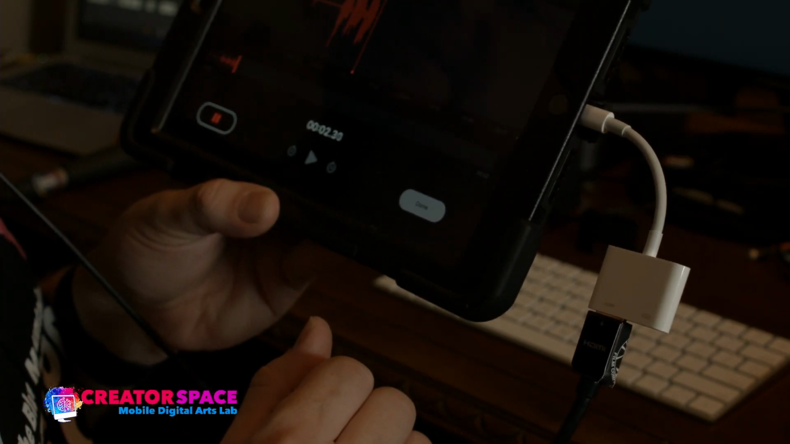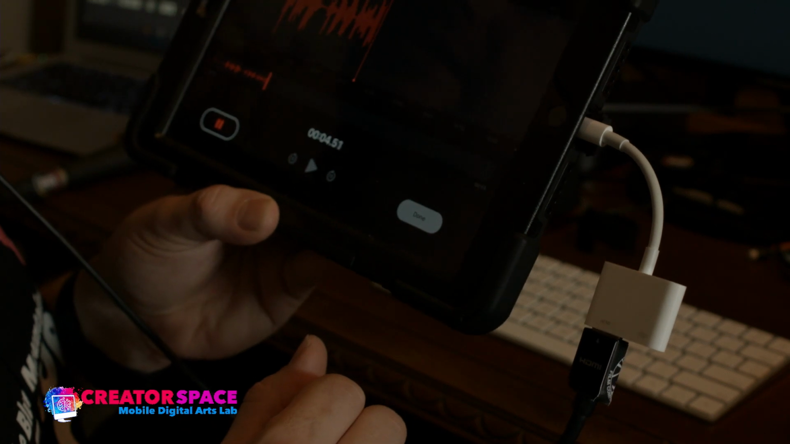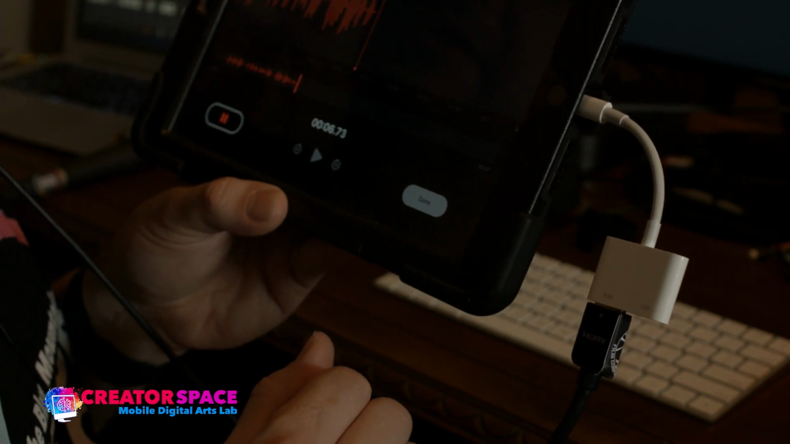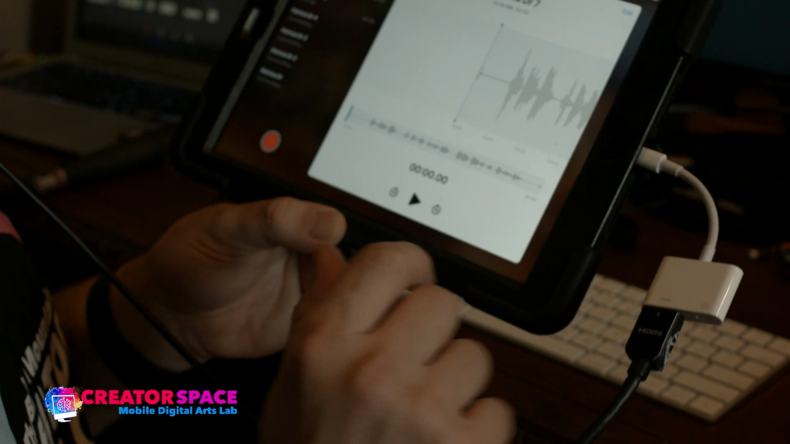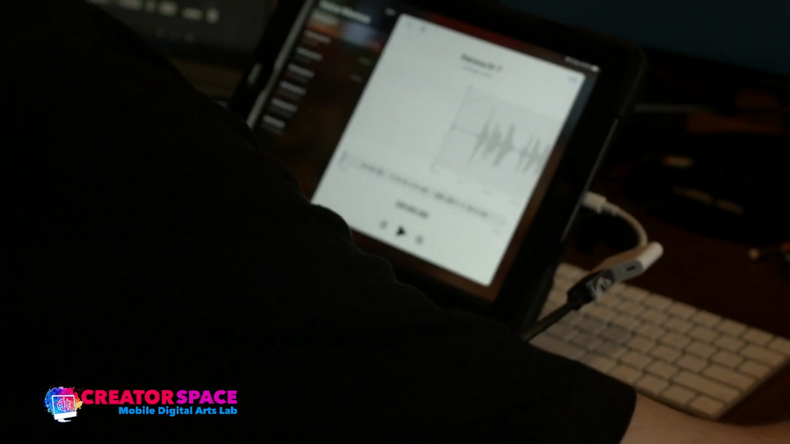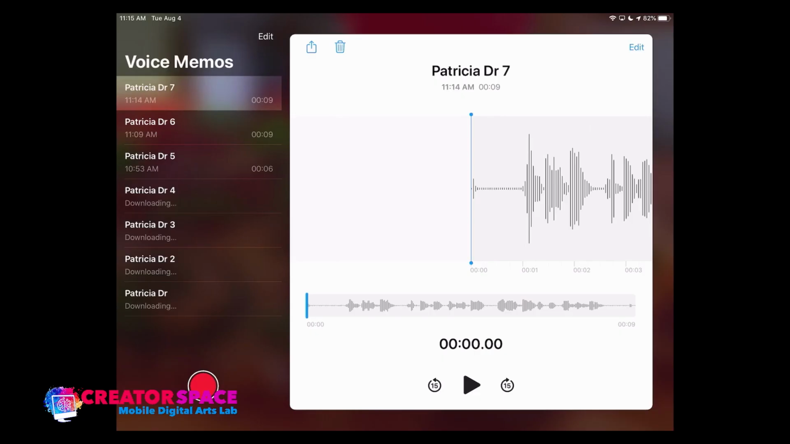This is a recording. Check 1, 2. This is recording. We are now recording with the lossless setting. Okay, hit done. And let's give that a listen back and just see what it's like.